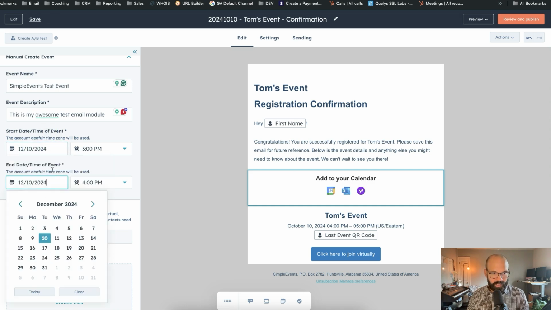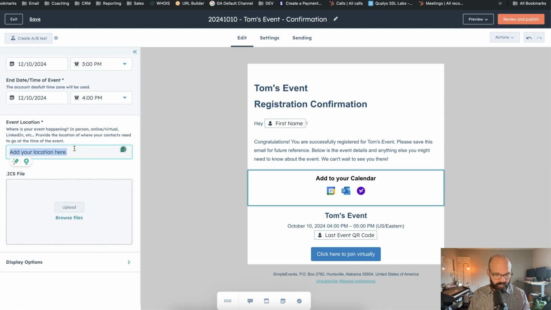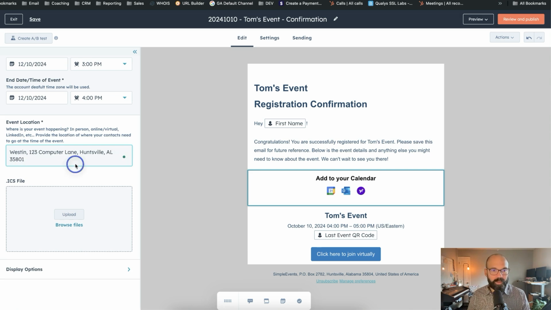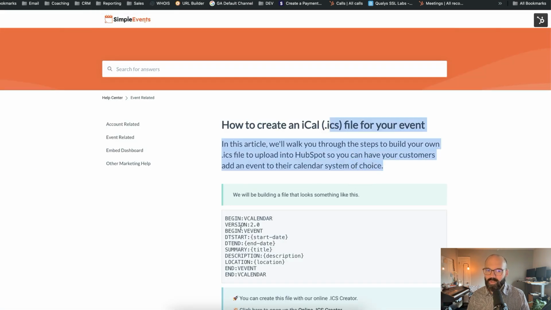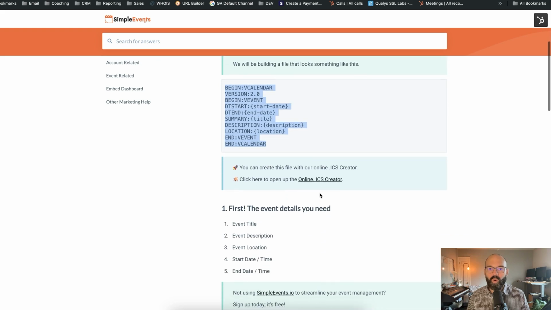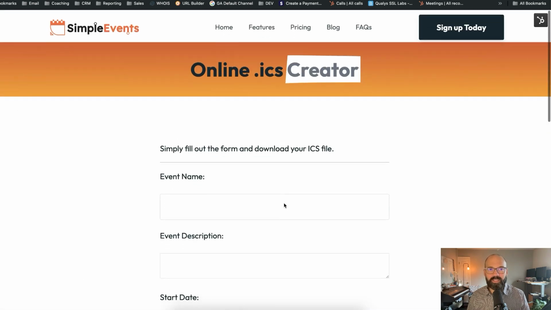I'm just going to copy and paste, make it a little bit faster for y'all. Location, if you've ever been through a demo, this is my test location, so we'll say Alabama. And now at this point, I would have to upload an ICS, but at the top of this file, you'll see here that we have a simple way to generate an ICS file. You can do this in a text editor, or we have an online builder that will do it as well to make it simple for you.